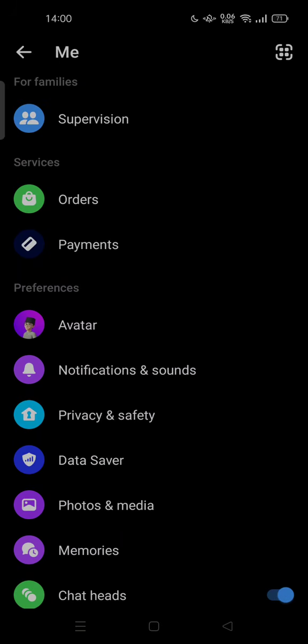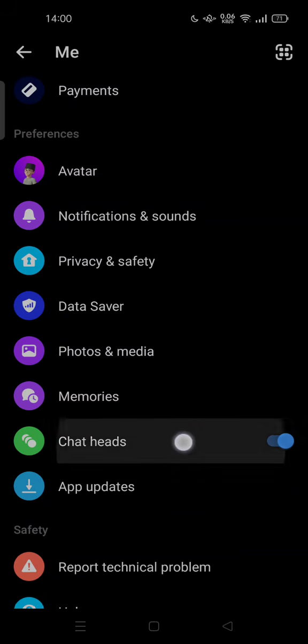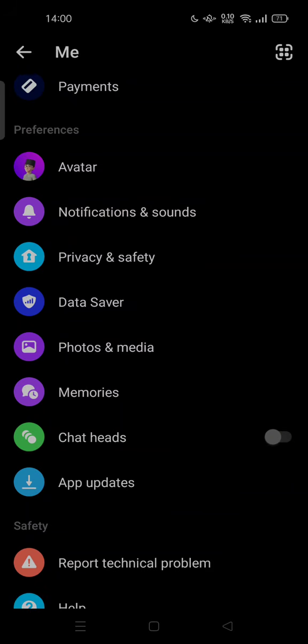All you have to do is scroll down, and this one, the chat heads, you can turn off. By default chat heads is on, so there are no more chat heads now. So when your friends chat you, there will be just a notification, but no chat heads on your screen, so you have to open Messenger manually.